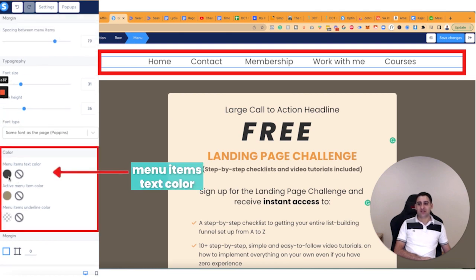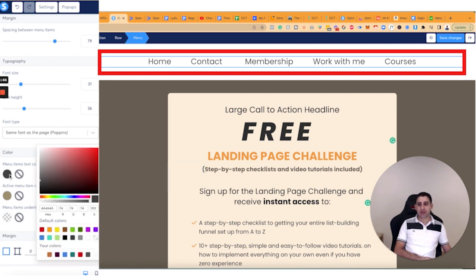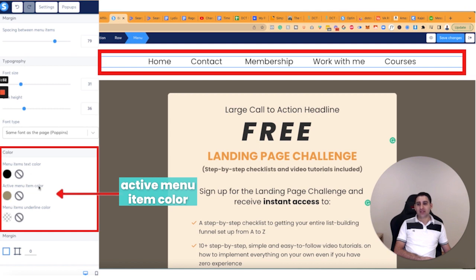So first of all, there's the text items. And what that means is that this color is black. Now, if I want to make it, let's say, red, then it will change the color for everything. Now, I'm going to bring it back to red. And what this active menu item means is that if they're on that specific page, then it's going to change colors. Let me show you what I mean by that.